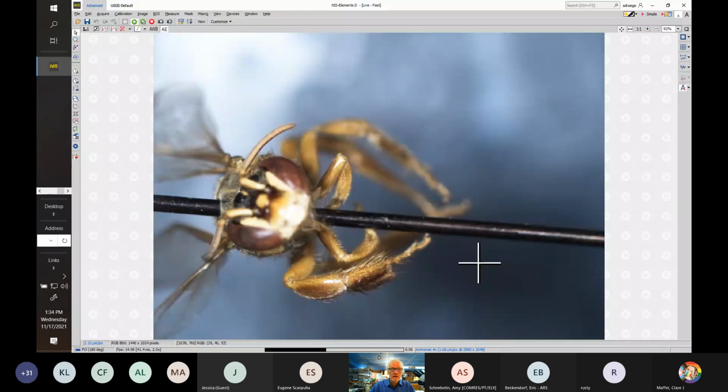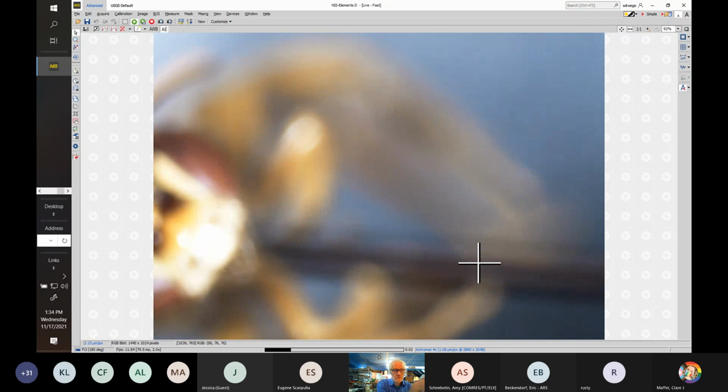Number of teeth on the mandible. So let's see if we can move in here.